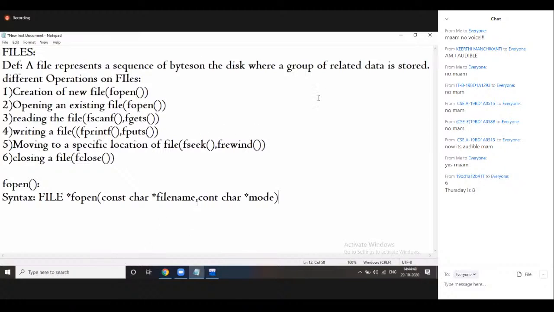Fopen takes the syntax like this: FILE, a keyword which you write in capital letters, followed by star fopen. Why are we using fopen as a pointer? Because the file exists somewhere in your memory. I have my platform, I'm working on this text document, and I say file open. When I say open, your processor has to fetch the existing file, meaning it has to know where it is residing in memory. It needs an address. That is the reason we are taking it as a pointer.